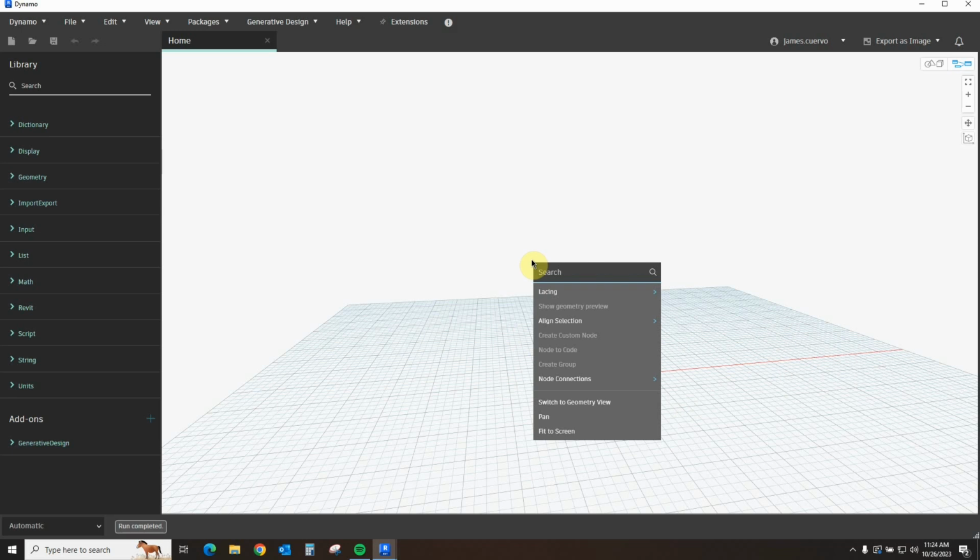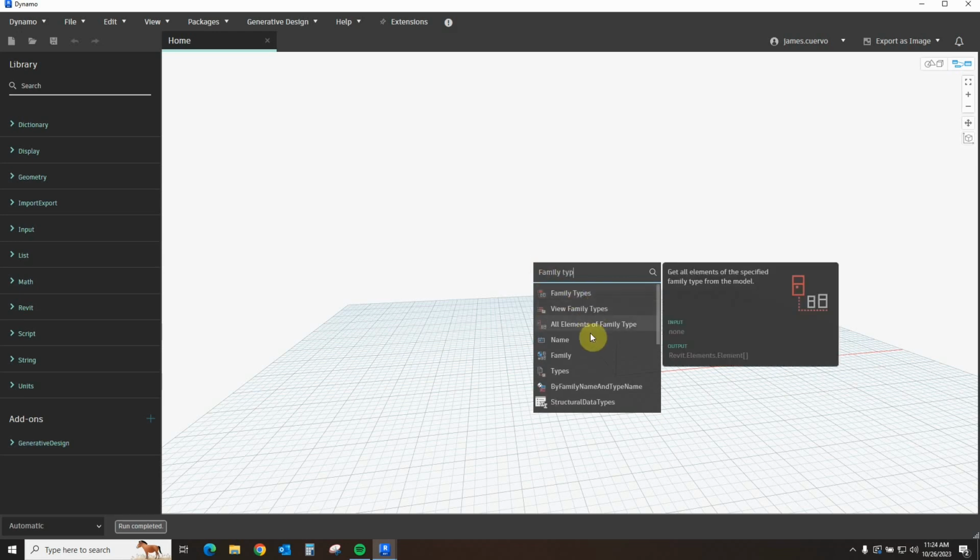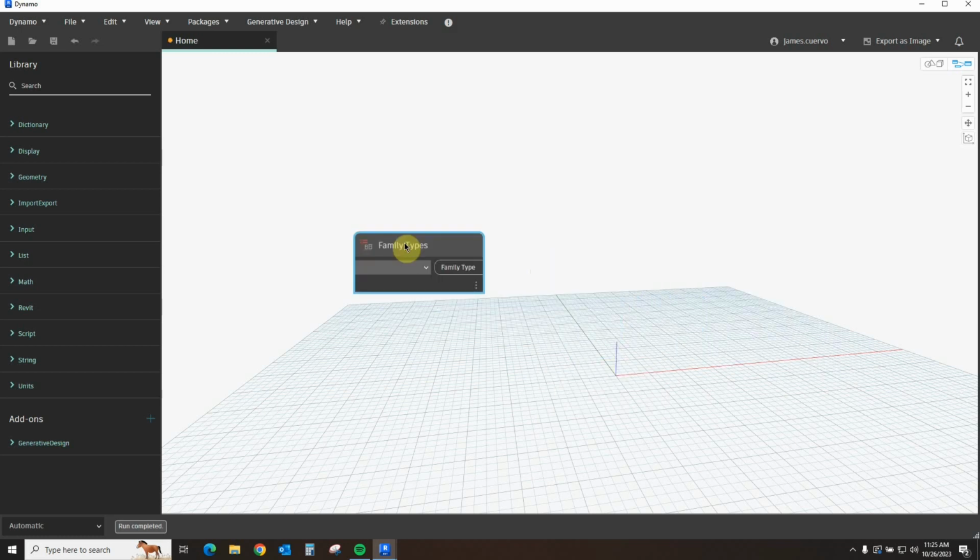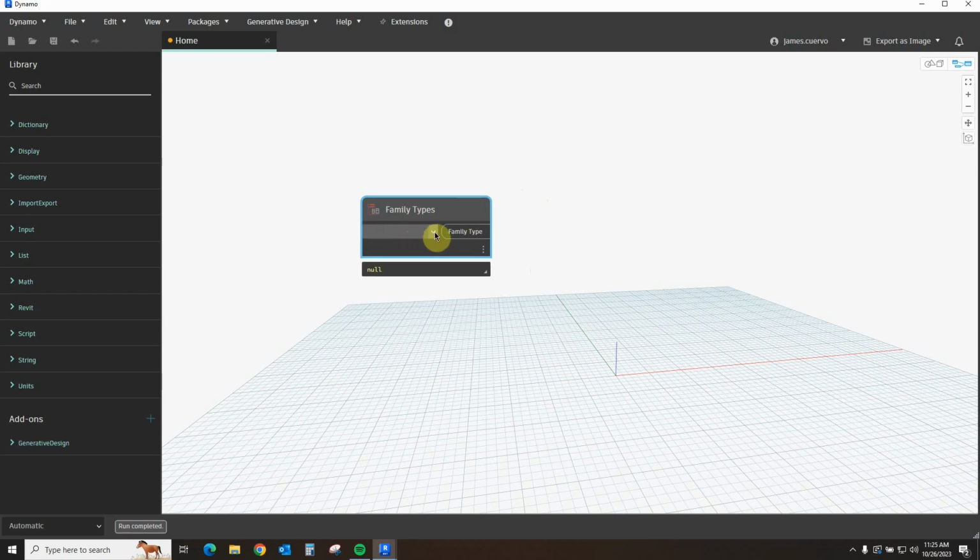So let's go ahead and type here as a search pattern for a family types parameter. As you can see, by typing some of the words, it starts to give you all of the items, and we're looking for the family types right here to start. This family types parameter will allow us to look into the Revit project, and here in this section, if you open it up, the flyout will give you all of the family types within the particular project.